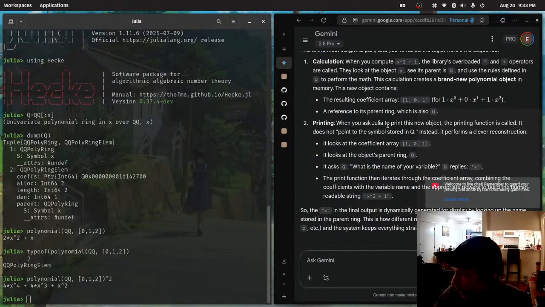Printing. So when you ask Julia to print this new object, the printing function is called. It does not point to the symbol stored in Q. Instead, it performs a clever reconstruction. It looks at the coefficient array and at the object's parent ring Q. It asks Q, what is the name of your variable? And Q replies x, which is stored in the struct Q, which is, I imagine, a pointer to the name x or something like this. I guess I don't know what pointer means, but it references x, sure.